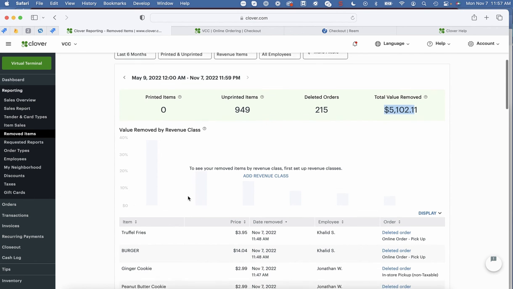It shows them as items removed, adding up this number here, adding up this number here, and making it appear that this much value was lost from your business. But in reality, it was not lost. It was just declined cards that did not go through. Okay, that's what I wanted to talk about in this video.